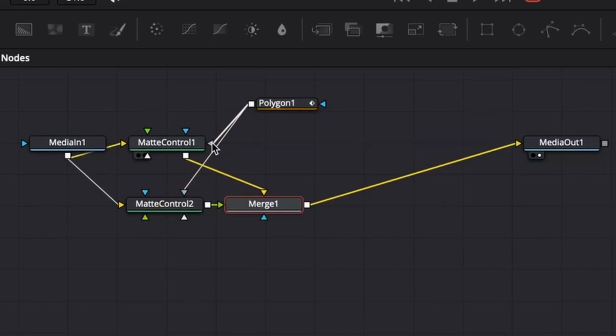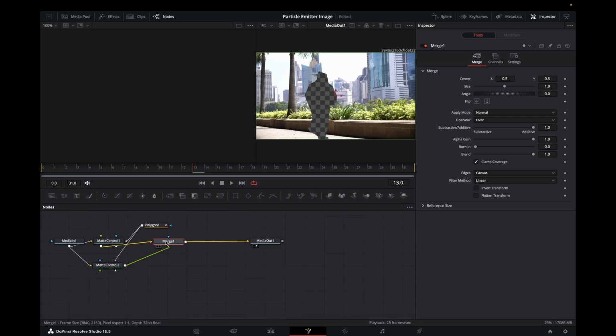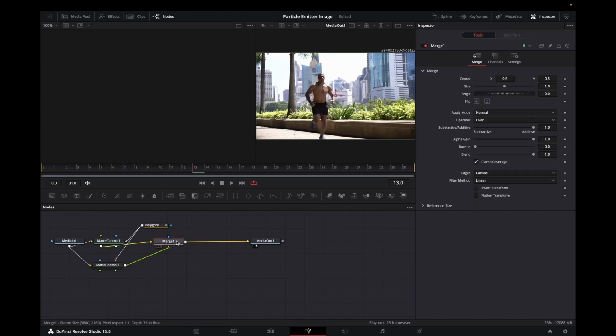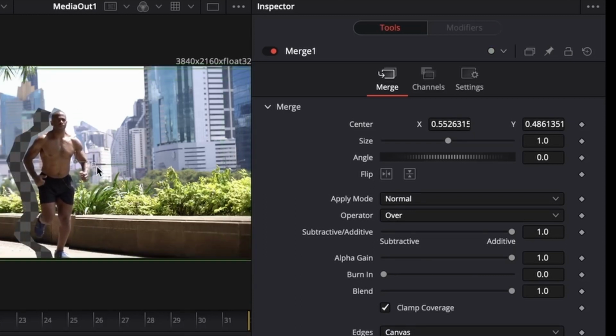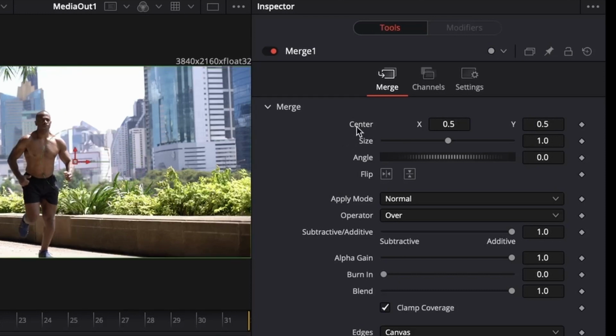And if we pump this out, we now have this. At this point here, we can't see him. This Matte Control needs to be inverted. So come across to the Matte Control, click invert. So there we go, we have him. Move him around. As you can see, there's a gap here, which we'll cover later on. Just recenter him.